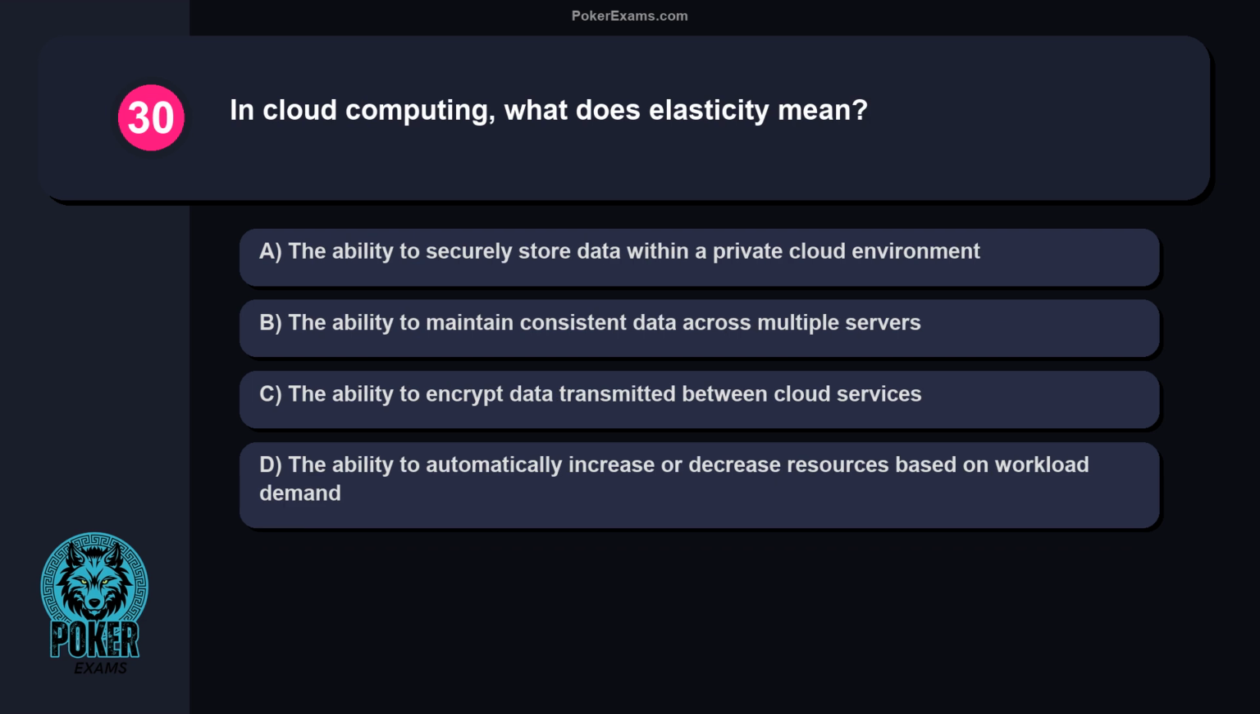Question 30. In cloud computing, what does elasticity mean? The ability to securely store data within a private cloud environment. The ability to maintain consistent data across multiple servers. The ability to encrypt data transmitted between cloud services. The ability to automatically increase or decrease resources based on workload demand.